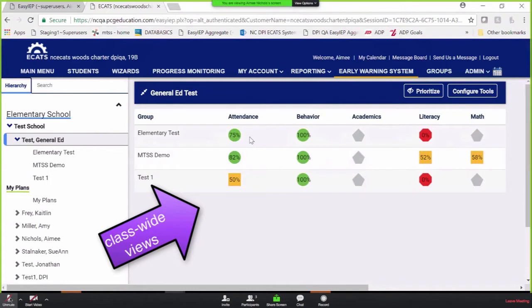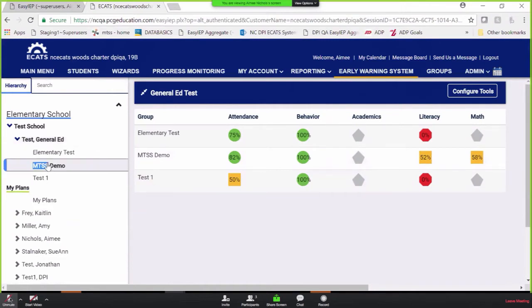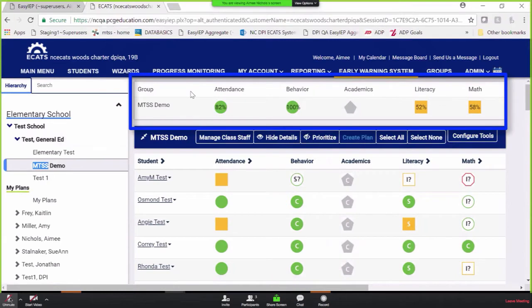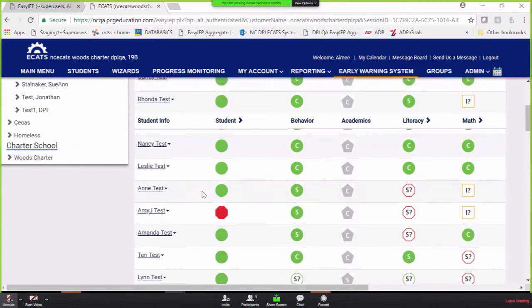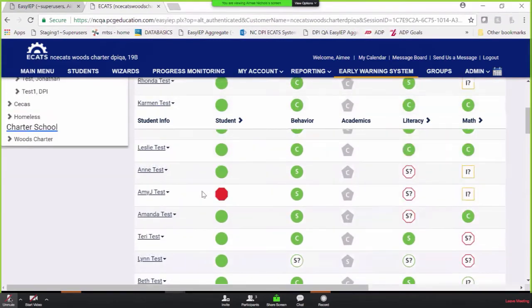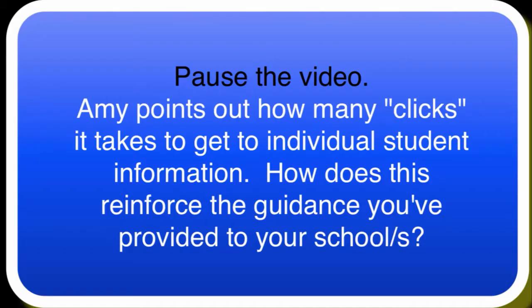But right now, these are the indicators for all 3 classes that Mr. Gen Ed Test teaches. If I go into one of those classes, now what I see would be, again, a roll-up of all of the students in the classroom at the top of the screen. But now I have a list of all the students. So notice how many clicks I had to go through in order to get to an individual student's information.